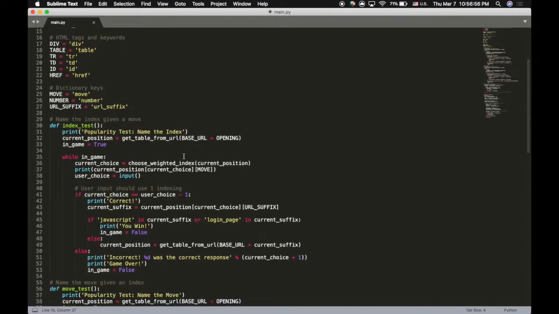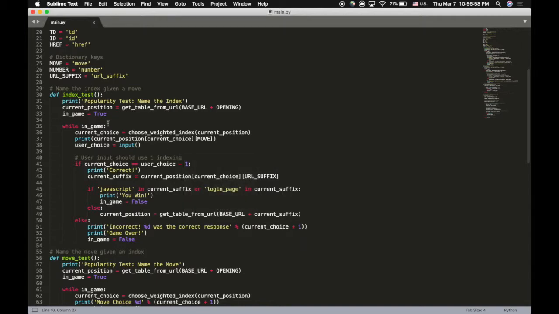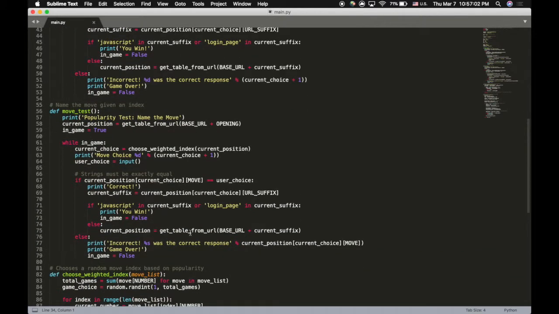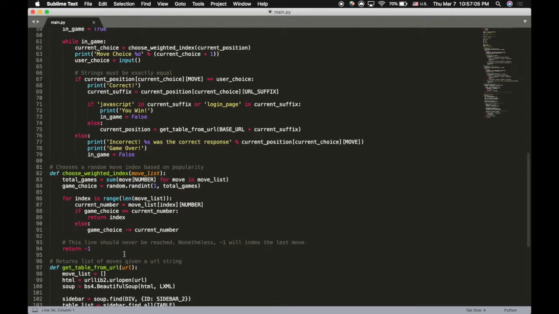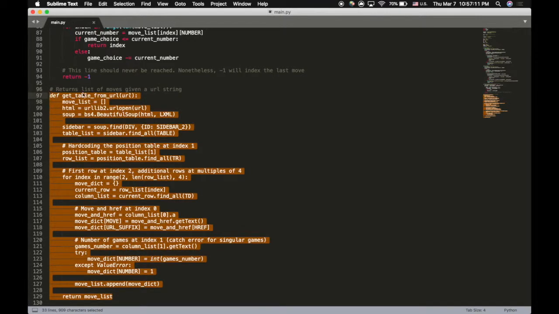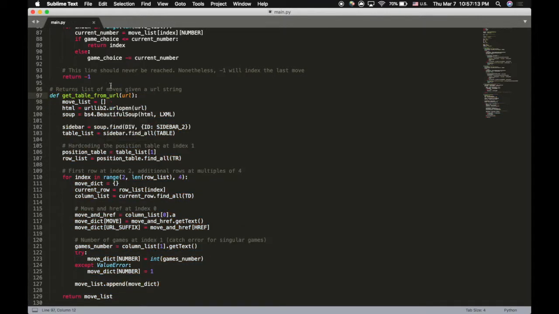So most of this code is specifically for the game. You can pretty much ignore this. These are just some tests that I wrote. This is another helper function for my test. Pretty much the entire actual scraping code is in this function here. It's as modular as taking in any URL, basically a specific URL from this website that points at a position, and it returns a list of the moves, like a Python object.